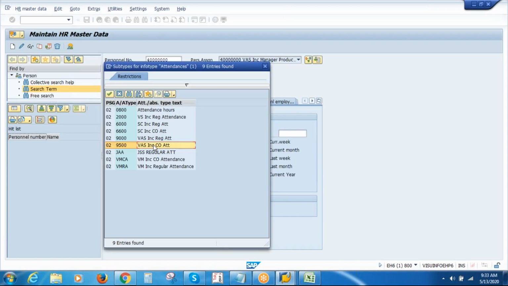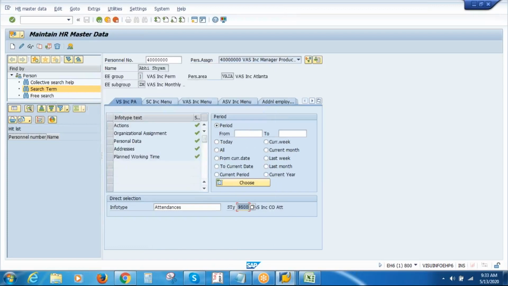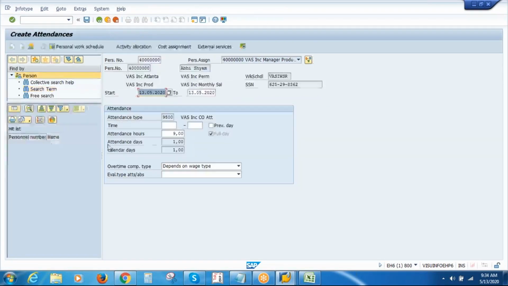This is the one that we have created. Use this attendance type. Hit enter. Say create. When you click on create, let's say I want to book starting 8 o'clock till 16 hours, 8 hours.